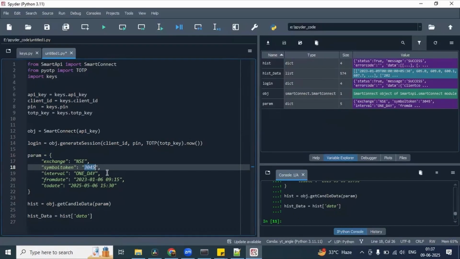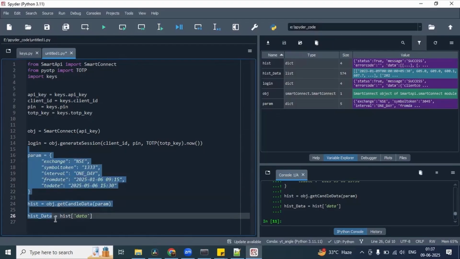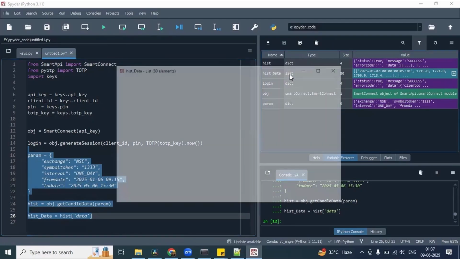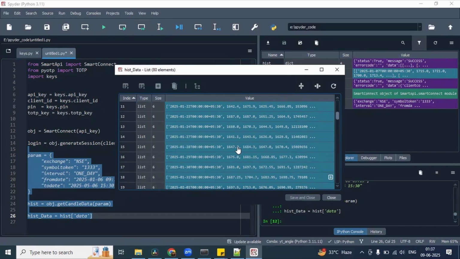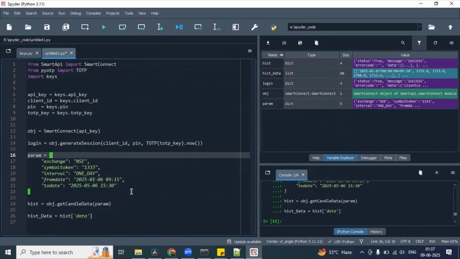So let me use that 1333 here, and this time I am going to access data from 6th of January 2025 till 6th of May 25. Now let me run it and see, this time we have a list of only 80 records, and in this we have all the data for HDFC Bank. Alright, so in this way we can change the interval value here also, like 1 minute, 5 minute or 15 minute or whatever you want.